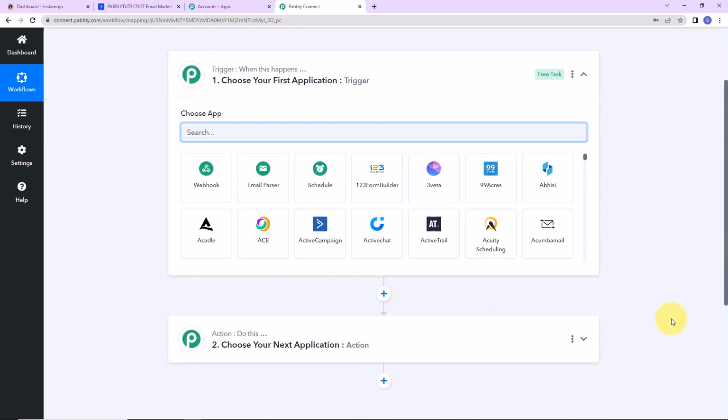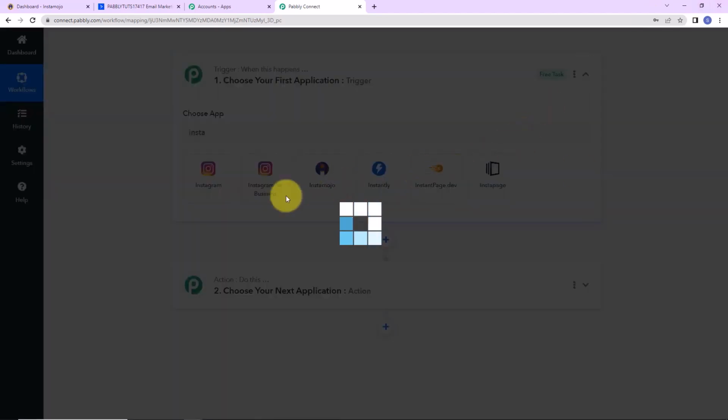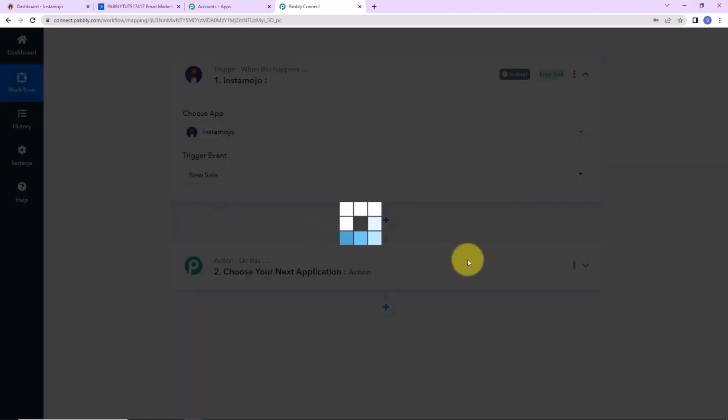Triggers and actions are basically those two principles or concepts on which this entire automation works. Trigger is when this happens. Action says do this. Basically, action here is the response of your trigger application. Now, as per this integration, my trigger application will be Instamojo. Let's click on this. And the trigger event here would be new sale.